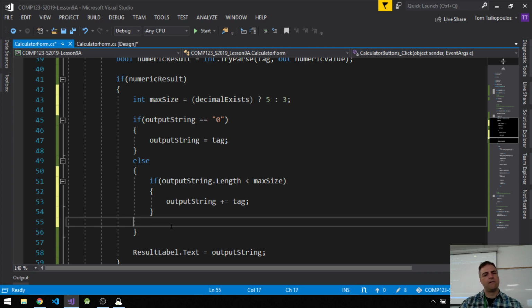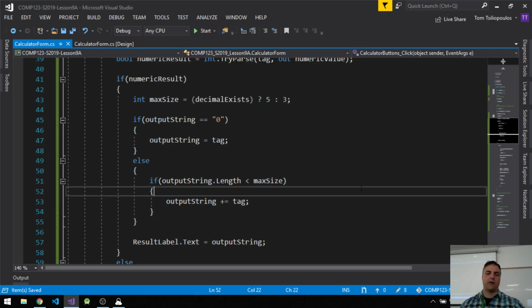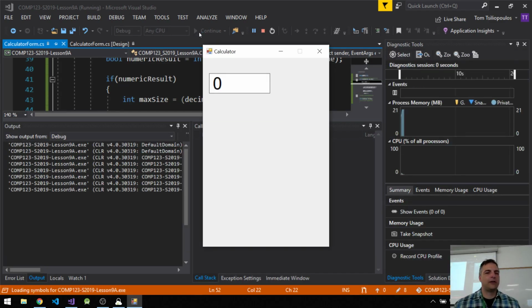Does that make sense? So this will limit the size of my input. However, I still have a problem, right? There's another condition that I'm missing, which we didn't have a chance to handle earlier. But, you know, here's my other condition. My other condition is this, okay?